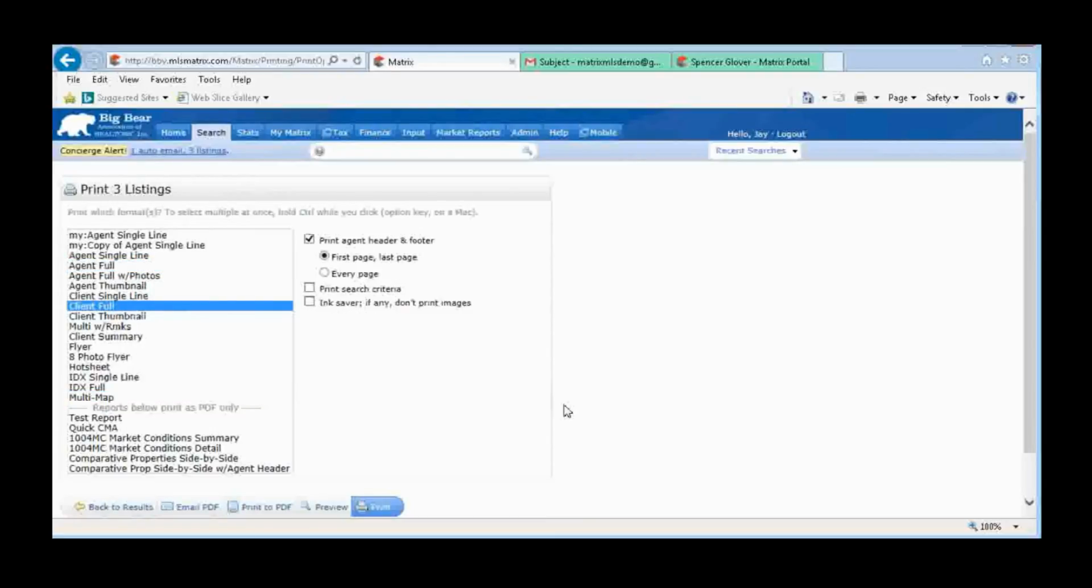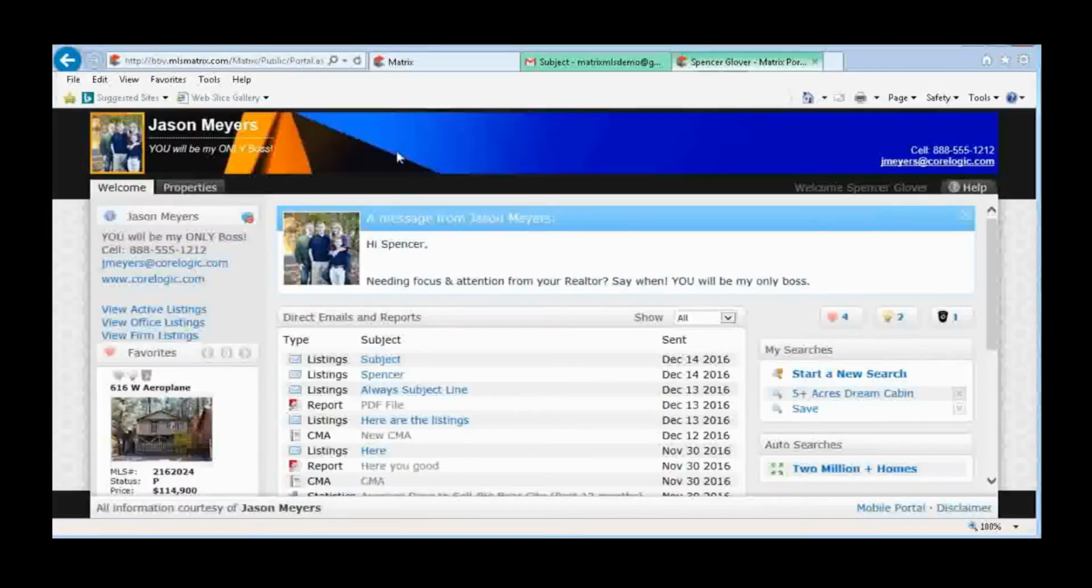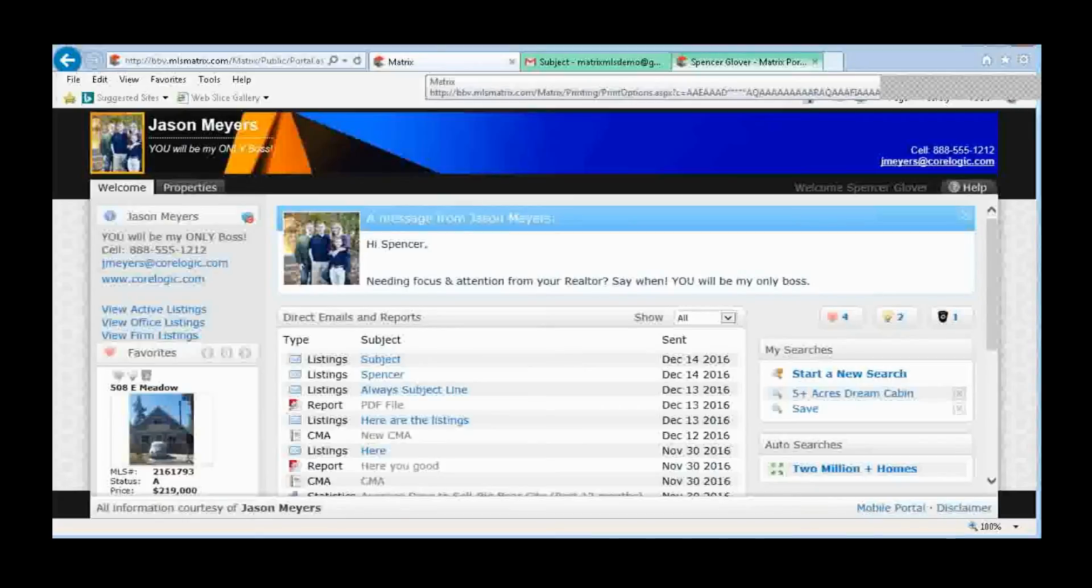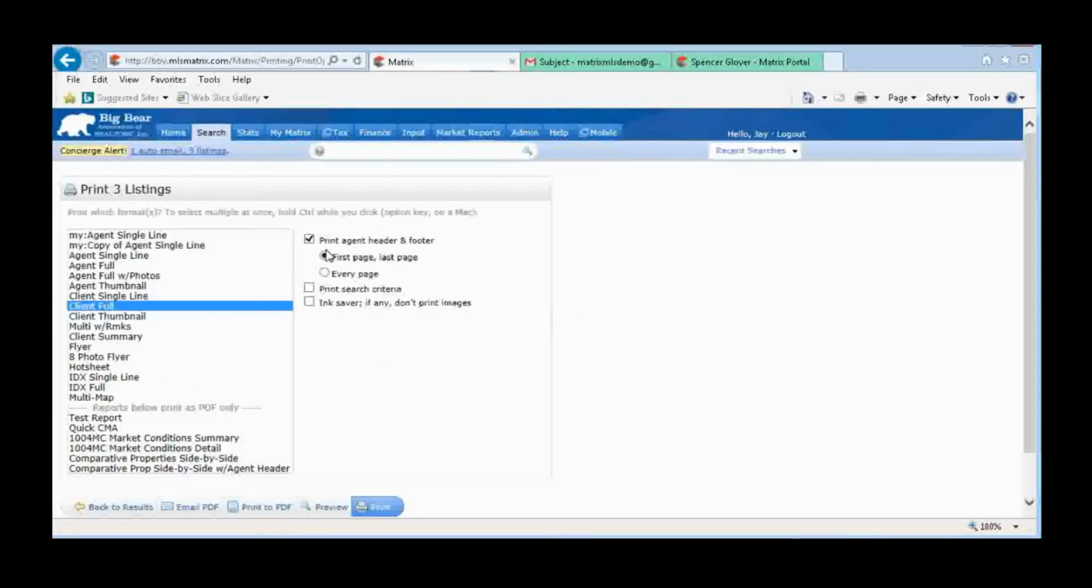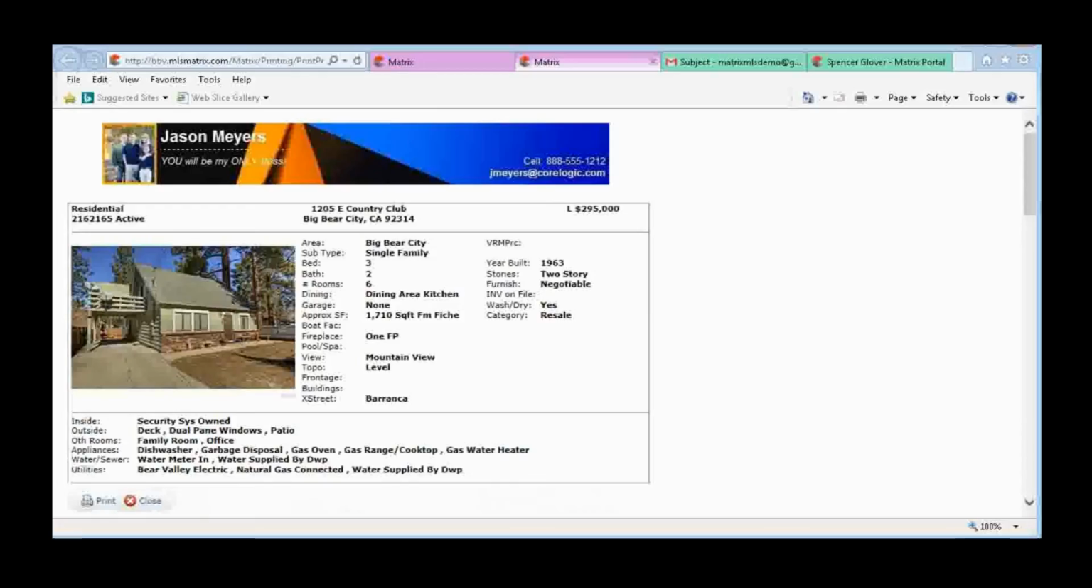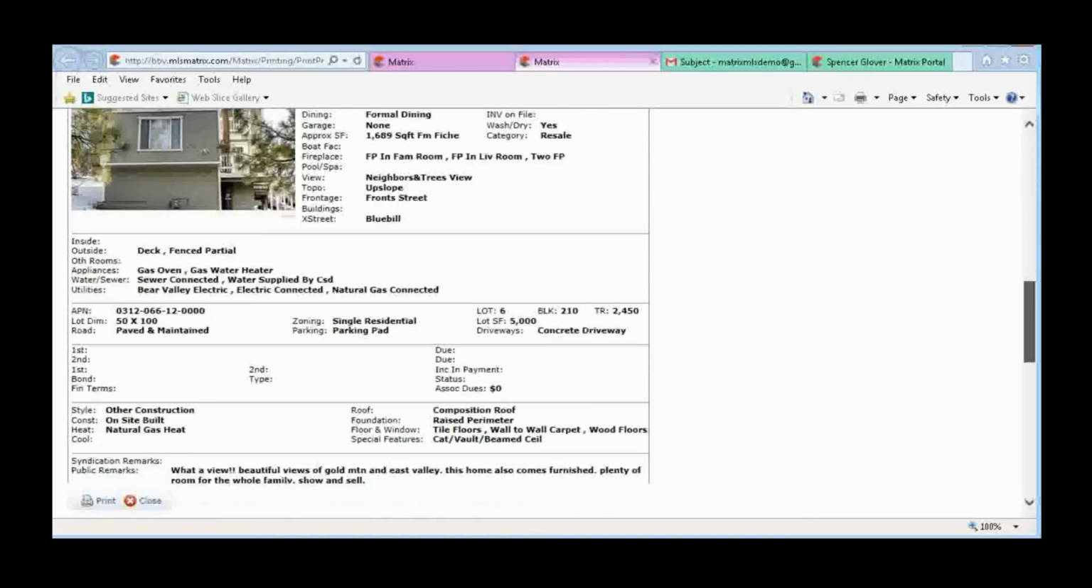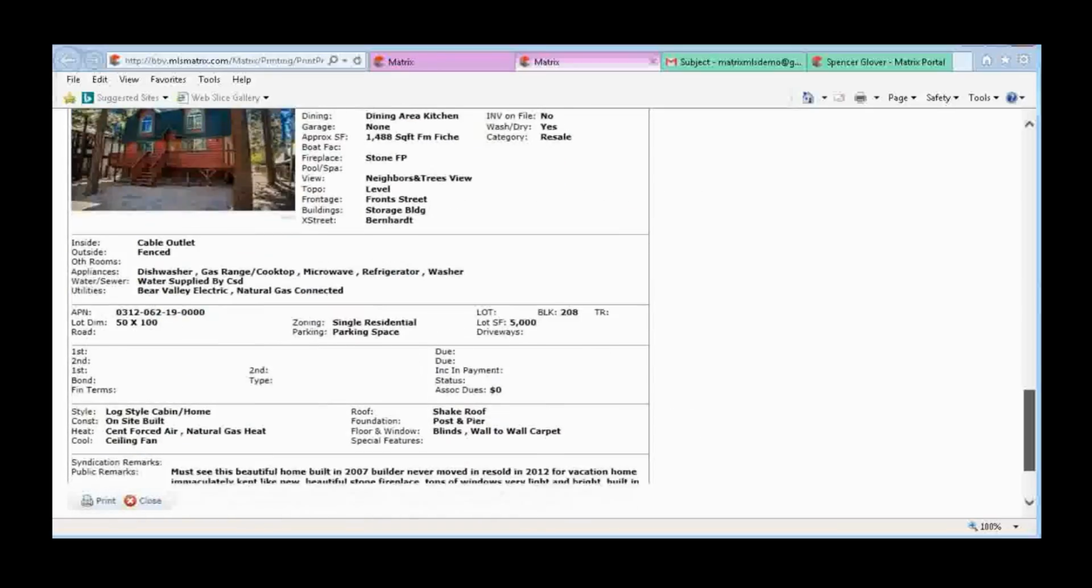Now, remember earlier when I was talking about those headers that you can put on your portal and also when you print, that was under Matrix and Settings. If you want that header to appear on your printouts, check the box. And then when you click Print, it's going to print out that header. In fact, it's going to look like this. Here's a print preview. There's that pretty header. Here's my first, second, and third customer report.